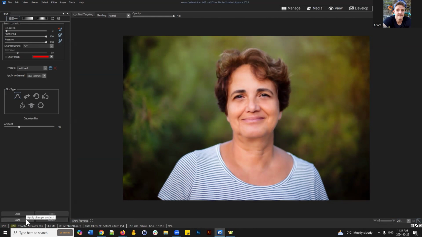Okay. I'm going to click done. And what it's going to do is apply that adjustment, but it's going to apply that adjustment only to the color layer. What's going on here? There we go.